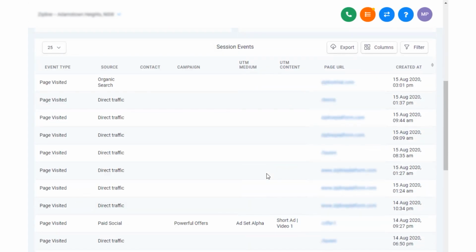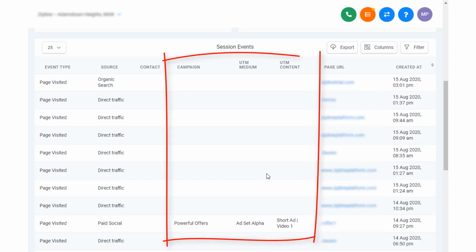Scrolling down, you can actually see the actual URLs that people are visiting, specifically, what those session events are. You'll see that some of them actually have campaign, UTM medium, and UTM content. What that's showing you is what the Facebook ad campaign was, what the Facebook ad set was, and what the exact ad was. And again, I'm going to show you how to set that up shortly.